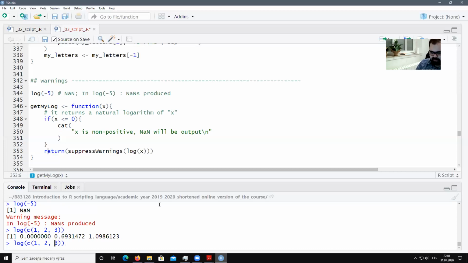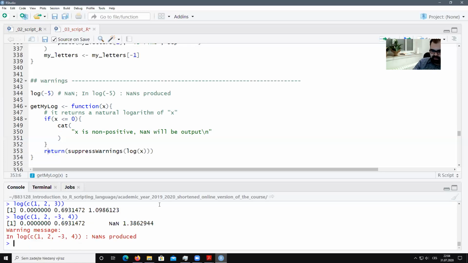But okay, this is what I would like to show you. I would like to get logarithms of these four numbers: 1, 2, -3, and 4. You know that the logarithm of 1 is 0, because this is just a natural logarithm, so Euler's constant powered to 0 is 1. And these are some results, but you can see that for the third value, since it's negative, it was output as an NaN, not a number.